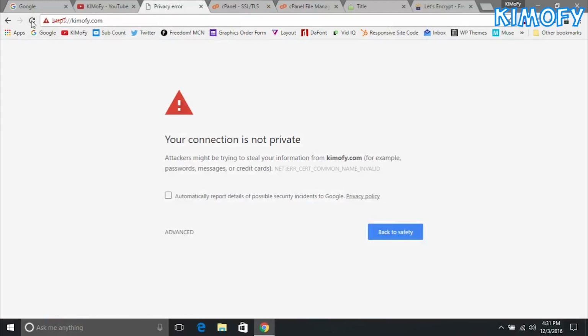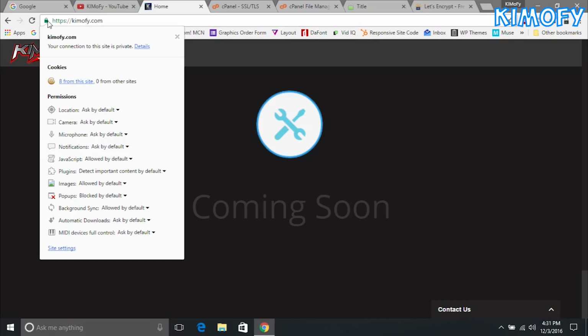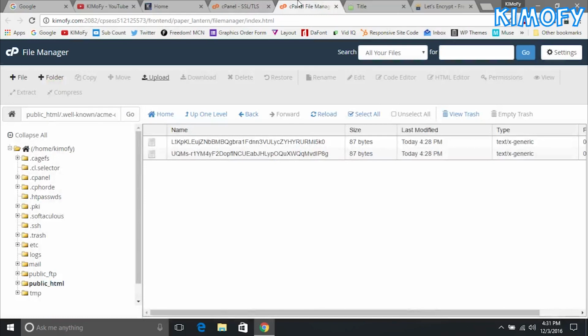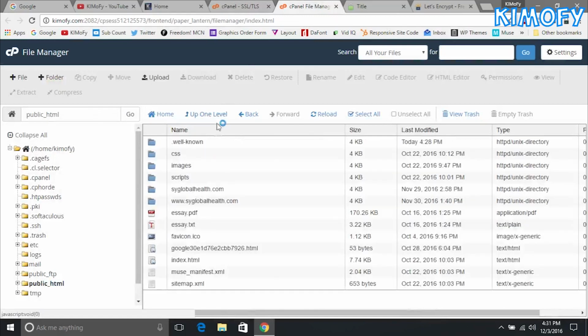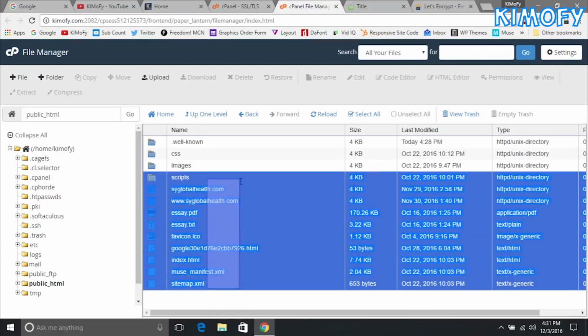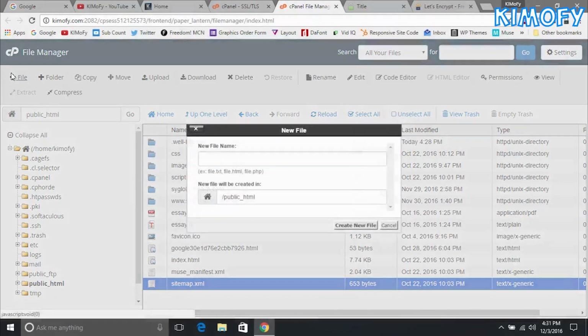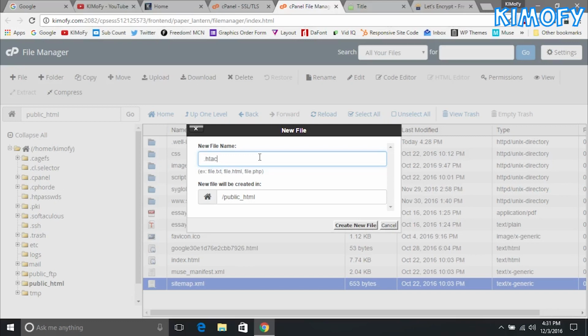So we can go back and reload this page. And as you can see, we have the green padlock on our page. That means that our connection is now private. Now we're going to want to force SSL whenever somebody visits our website. So we're just going to go here onto our website. And in our public HTML directory, we're going to press plus file. New file name is going to be .htaccess.